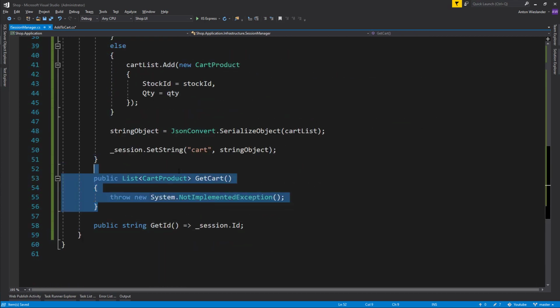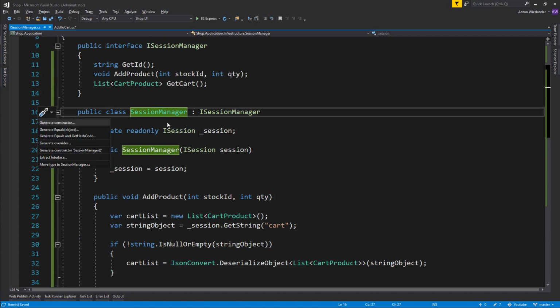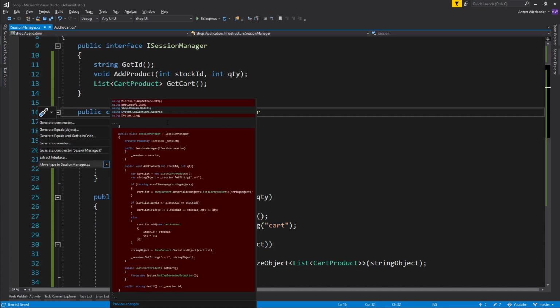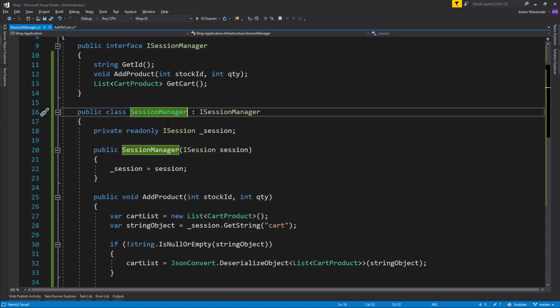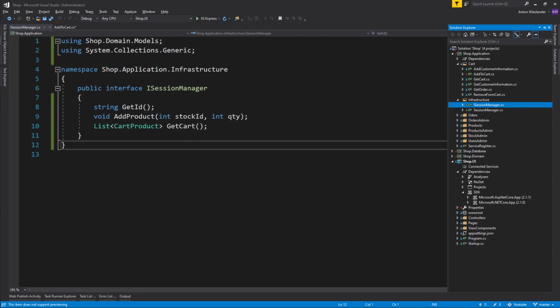Get cart, we will get to that. Let's go ahead and extract this into its own file. So if I just press Alt Enter on this, at the bottom we have an option to move to type to session manager.cs. So I'm gonna go do that, and that is going to disappear now. And this has disappeared into this infrastructure folder.